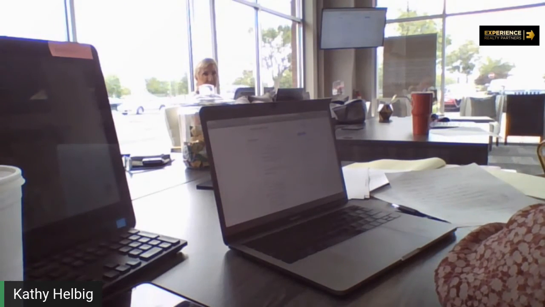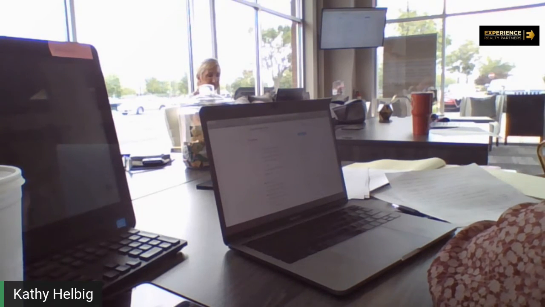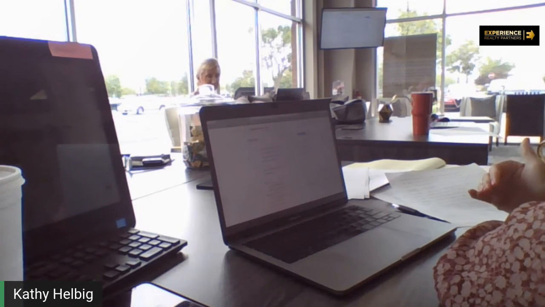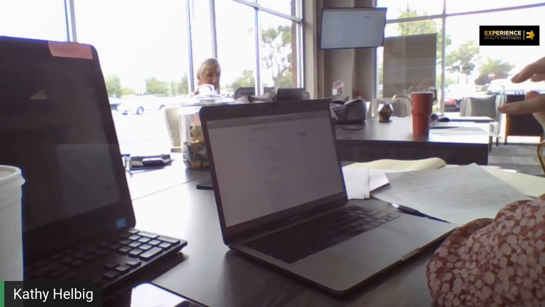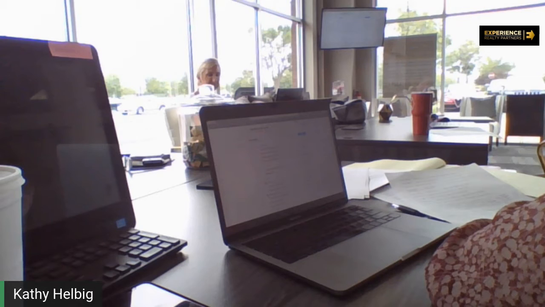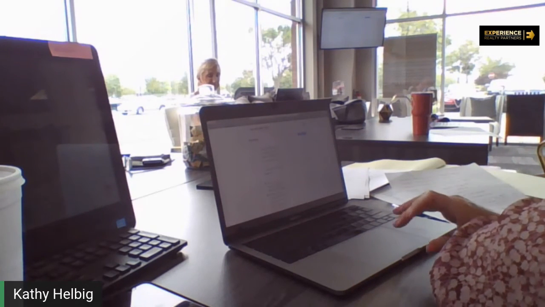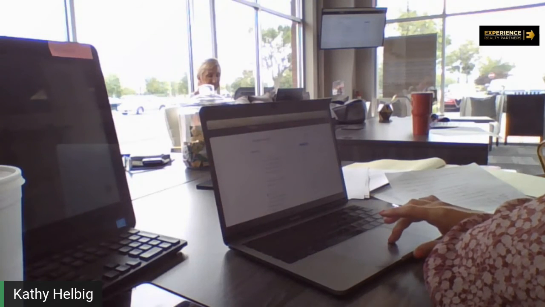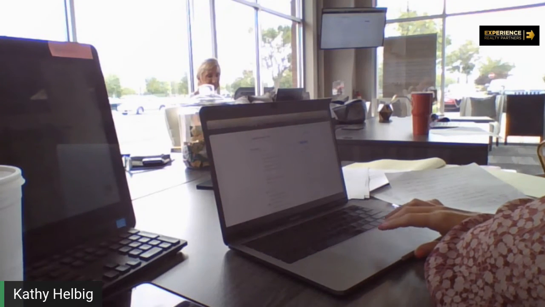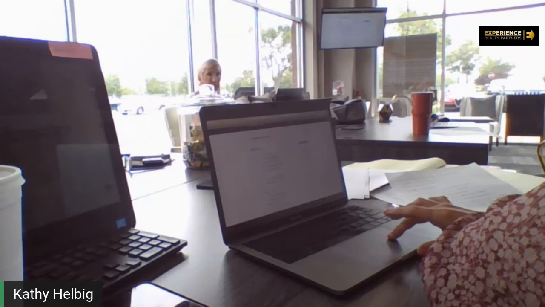You need to make a folder for every single offer. I would label them, whatever's easiest for you. You could do the buyer's name, the agent's name, however, but make a folder for every single offer that you receive. And then at the top, there is a way to add a folder.